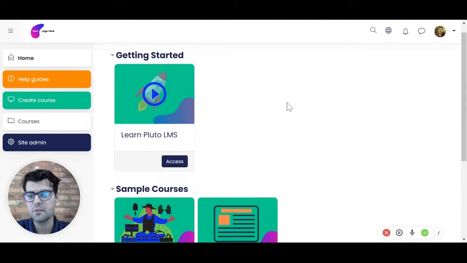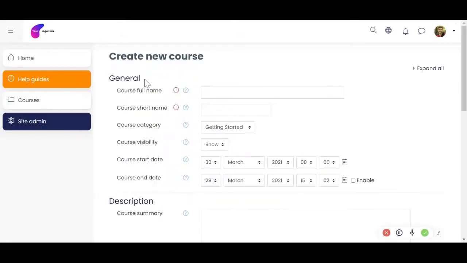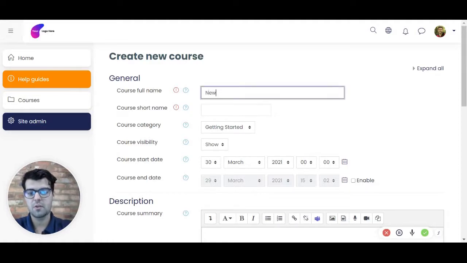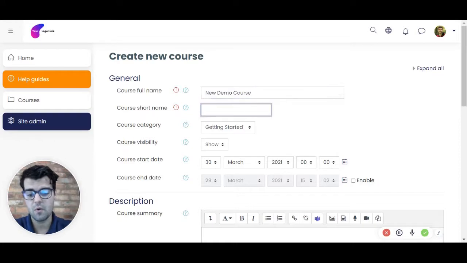So to create your first course, we're going to go to the left-hand side where it says Create Course. We're going to click on that button. Then we're going to get prompted to add a few bits of information. So for the course full name, I'm just going to call this New Demo Course. This is completely up to you. For the course short name, NDC, in other words, New Demo Course.